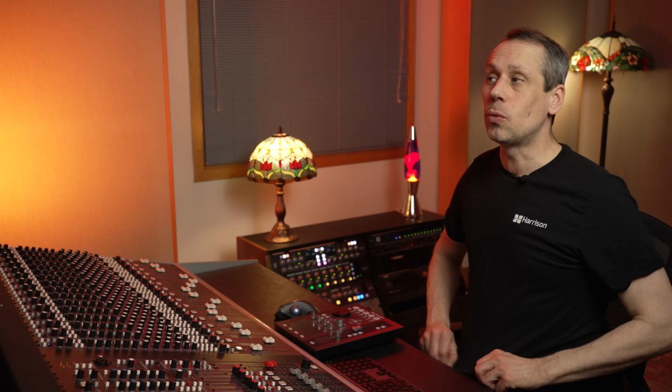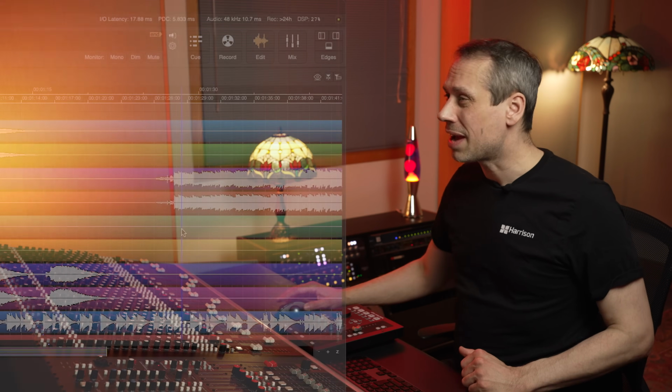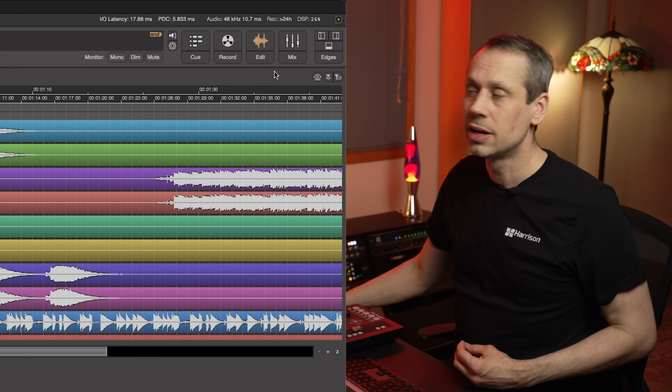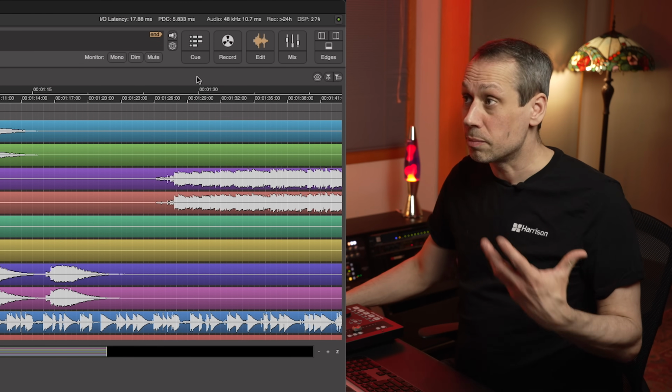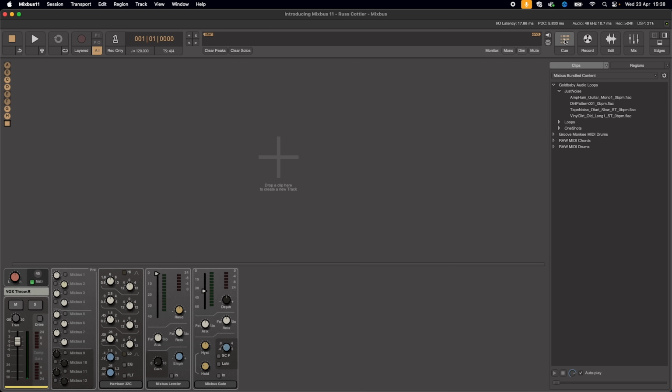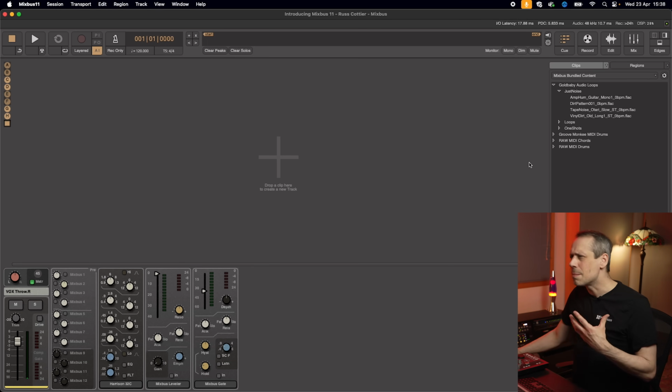Mixbus 11 comes with a really nice, clear, and effective graphical user interface. In the top right-hand corner, we have these four buttons, the cue, record, edit, and mix. And they take us through different stages that we might want to implement whilst recording a track. The cue window is really based around samples and loops. It allows us to create music by launching those samples and loops. So that's the ideal place for electronic music production to start.